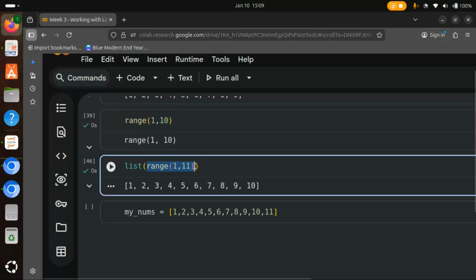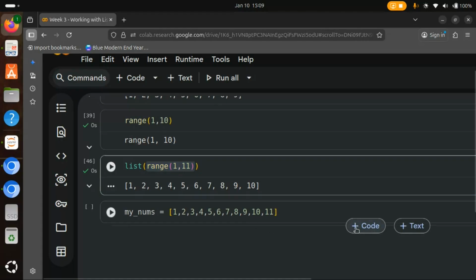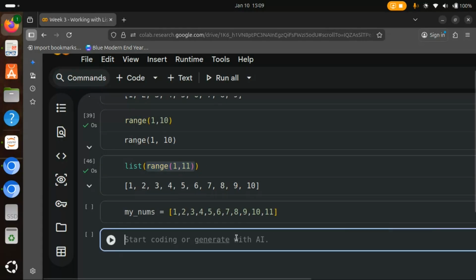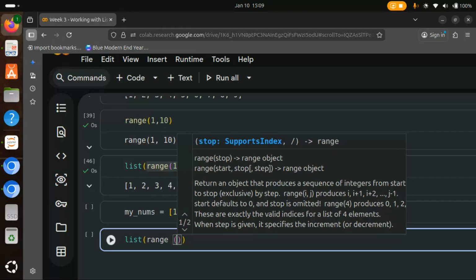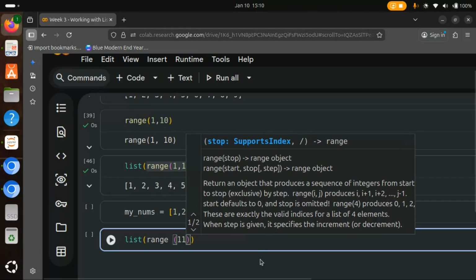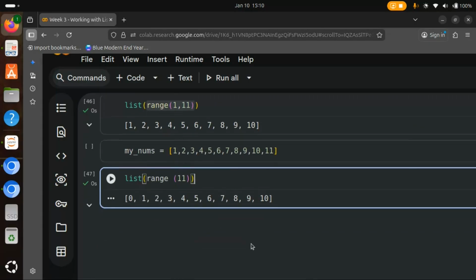The range function creates a range of numbers from a particular starting point to a particular ending point. But let me also show you some things about the range function. Let's say I want to create a range of numbers from one. If I just specify 11, this will also do the same thing.